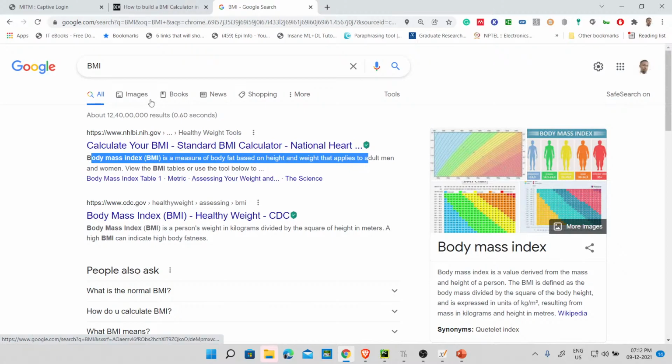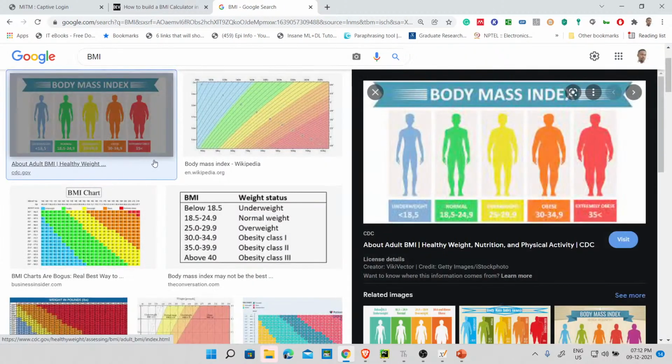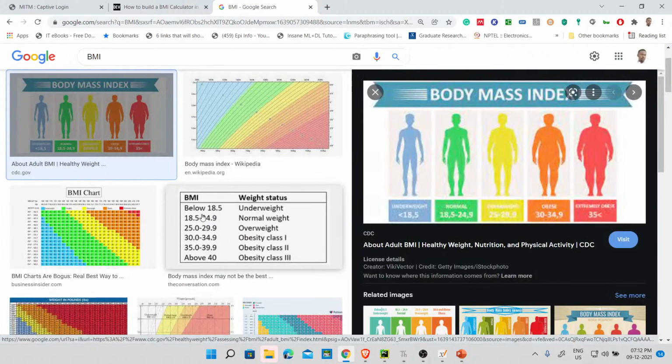If you happen to look at this chart, you should be able to see something interesting. So look at the chart. If you are below 18.5, you are underweight. We'll see the formula now. If you are between 18.5 and 24.9, normal.